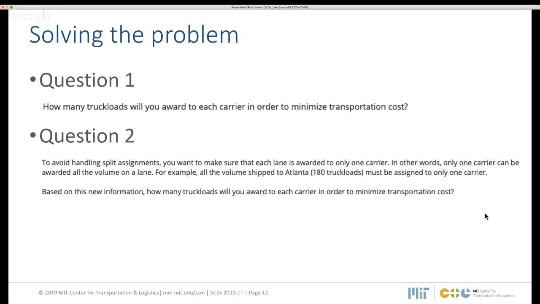So to avoid handling split assignments, you want to make sure that each lane is awarded to only one carrier. In other words, only one carrier can be awarded all the volume of a lane. For example, all the volume shipped to Atlanta, 180 truckloads, must be assigned to only one carrier. And the question is saying, based on this new information, how many truckloads will you award to each carrier in order to minimize transportation costs?